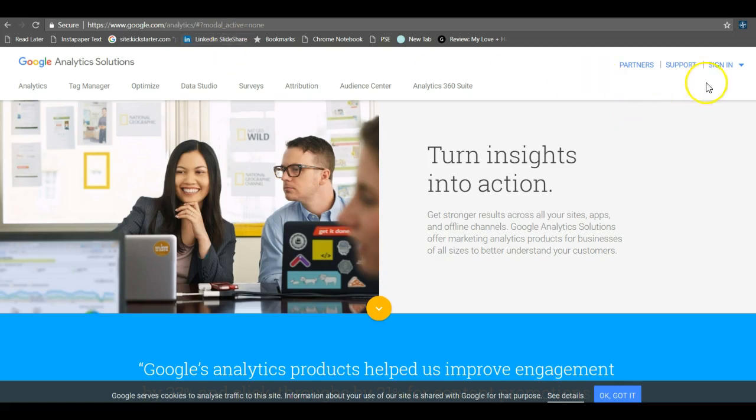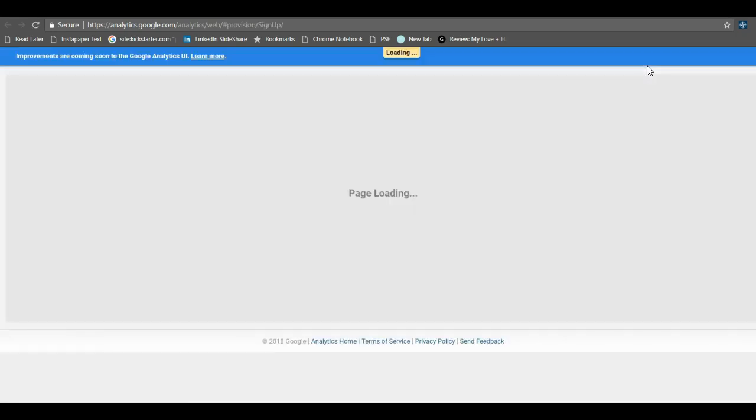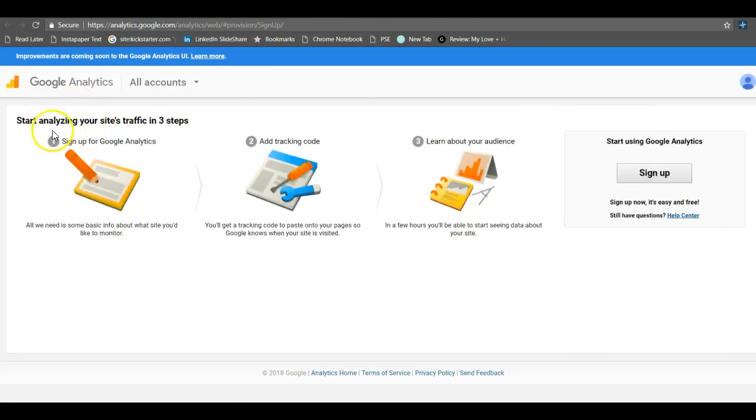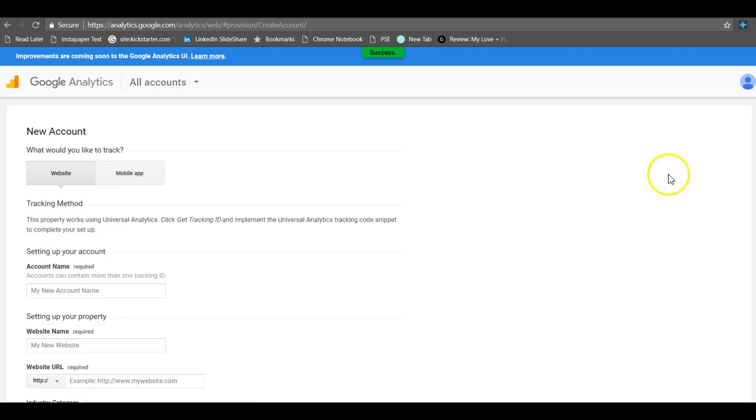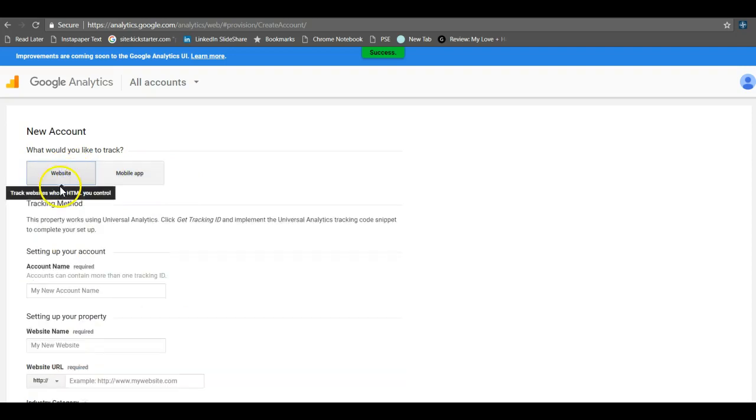So I am signed in, and so I'm going to click on this right here. And you've got a lot of options here, and that's for a much more advanced course. So we're just going to focus on analytics. And then here we're shown the process of what it takes to set up your analytics: sign up for Google Analytics, add tracking code, learn about your audience. So we're going to sign up, and here you're given two options. You can either track a website or a mobile app, and we're obviously tracking a website.